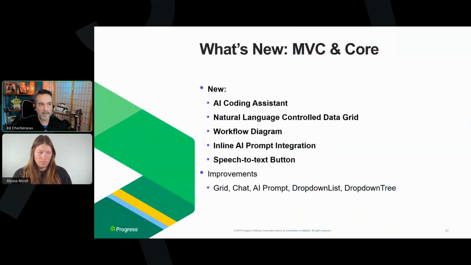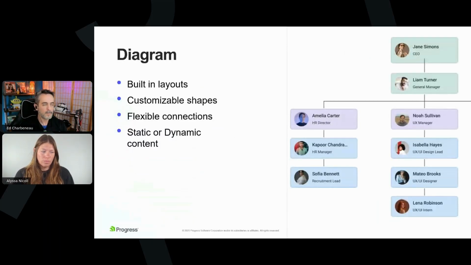With ASP.NET MVC and Core, we have our coding assistants for those individual products as well. We have natural language controlled data grid, our workflow diagram, the inline AI prompt integration, and that speech to text button. You're going to see that coming up pretty frequently here. And then improvements across the board with lots of other components as well, the grids, charts, chat, AI prompt, drop-down list, drop-down tree. Our brand new diagram component is something that customers were asking for and we are delivering.